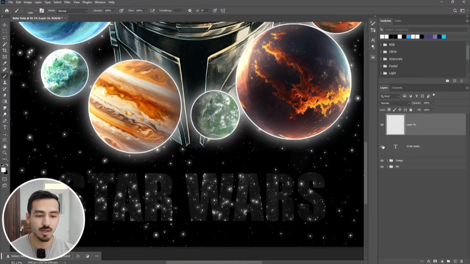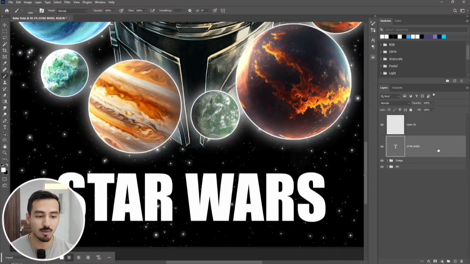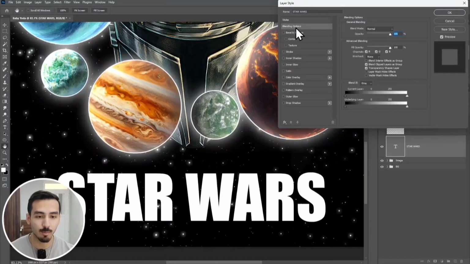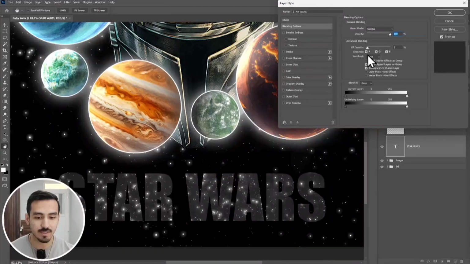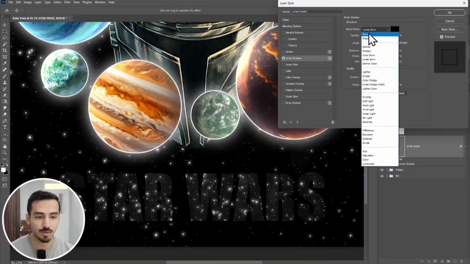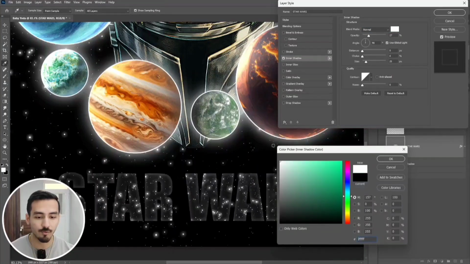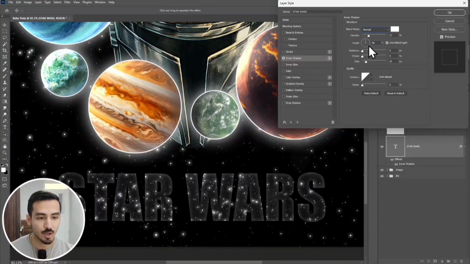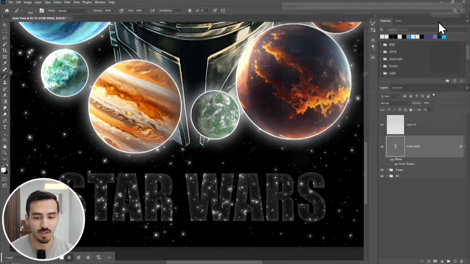So turn the eye on your text, double click on it, and in blending option, decrease the fill opacity and enable the inner shadow. Blend mode, normal, color, white, and opacity is okay. The size is 25 pixel, and if you want the detail, it's right here. Now press on OK, and the project is not finished.